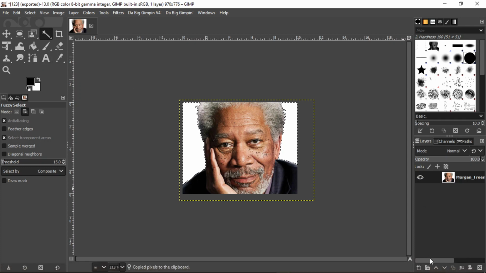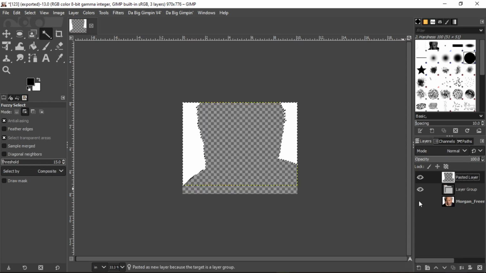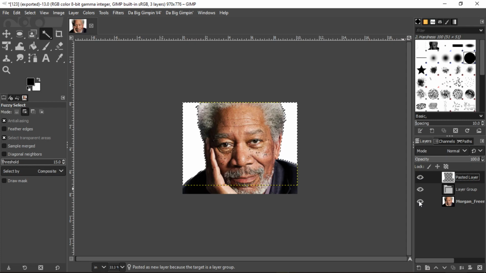And we're going to come over here to our layers panel, and we are going to create a new layer group. And then press Control V to paste our newly copied selection. Okay, there it is there. Now we're going to need to deselect this by going to Select None.